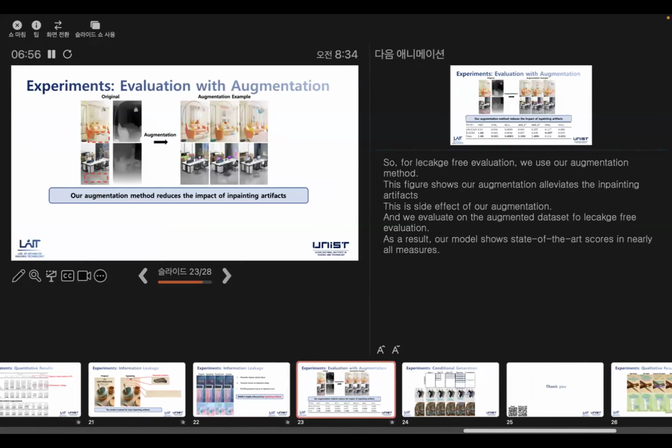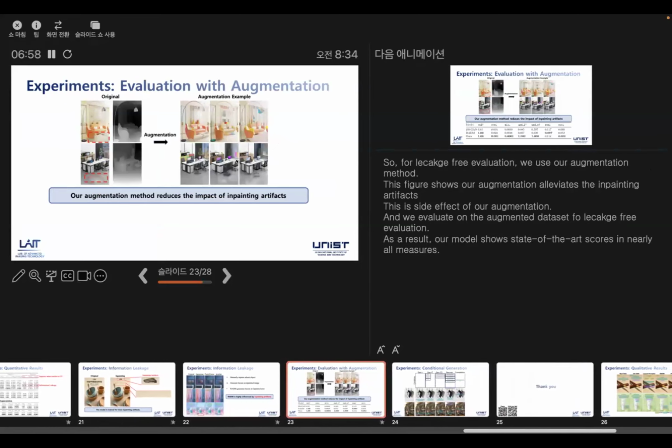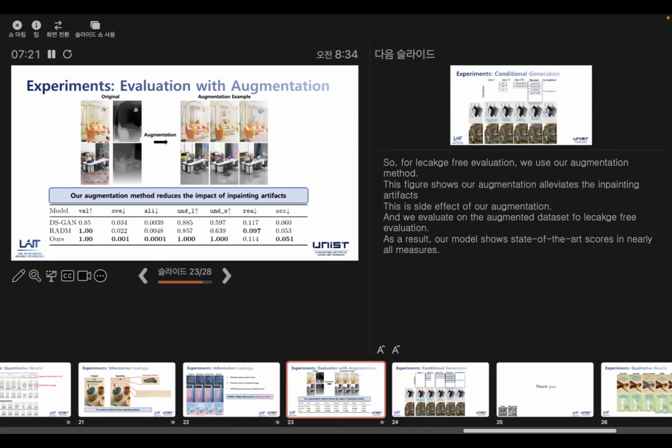So far, looking at the evaluation, we use our augmentation method. This figure shows our augmentation alleviates the inpainting artifacts. On the left, we can see the inpainting artifacts. We cannot see the inpainting artifacts on the right figure. This is a slight impact of our augmentation, and we evaluate on the augmented dataset for artifact-free evaluation. As a result, our model shows state-of-the-art scores in nearly all measurements.